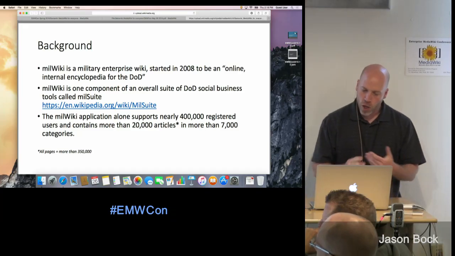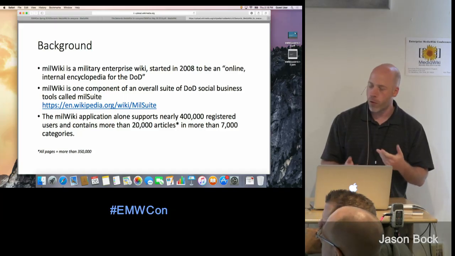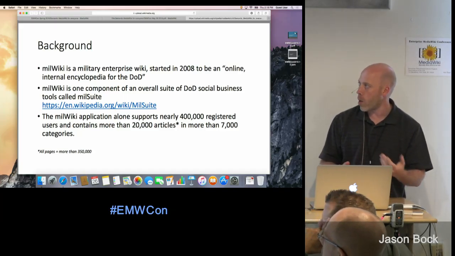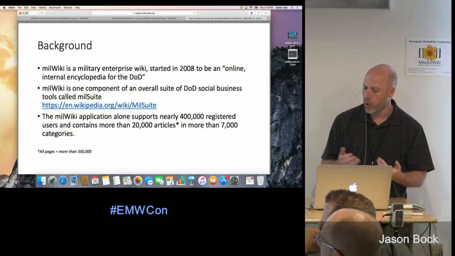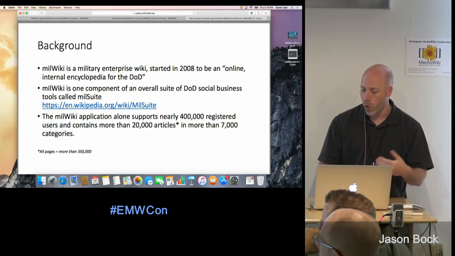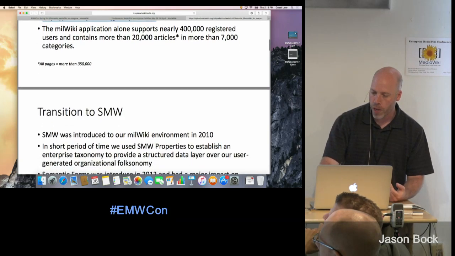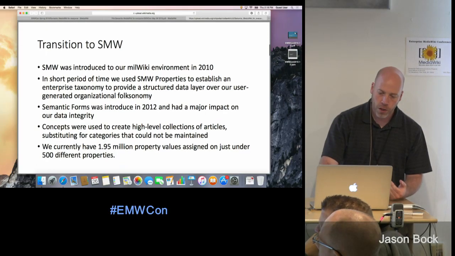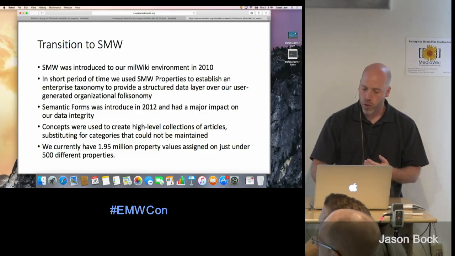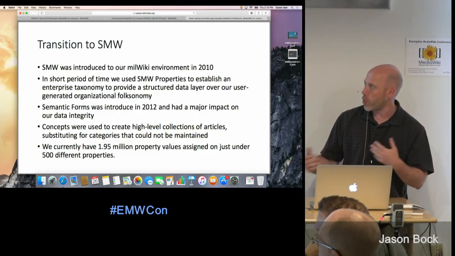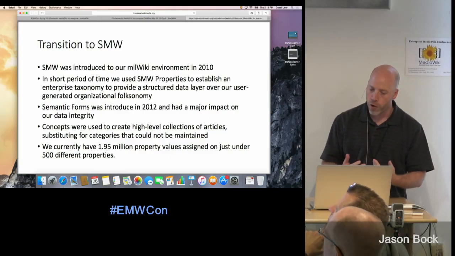We have a little more than 20,000 articles, and I use that term loosely because there's different ways you can count that in the wiki depending on what you count. That's basically categories, main pages, portals, so not counting templates and stuff like that. And then we do have more than 7,000 categories, so that certainly represents a problem that Semantic Wiki helped us fix. So we put Semantic Wiki up first in about 2010, and we started using properties very well to replace some of those 7,000 categories with a more solid structure.